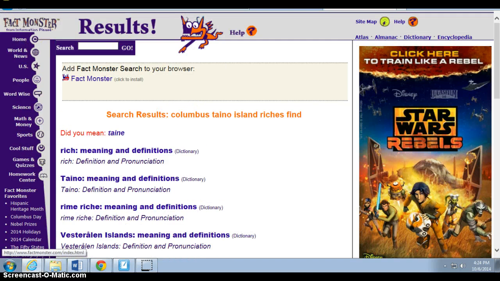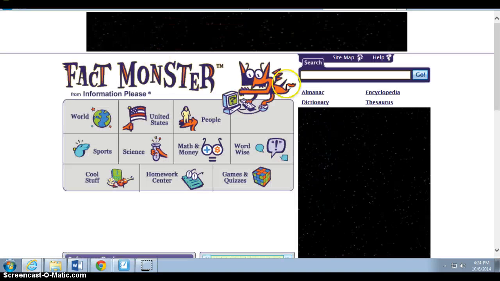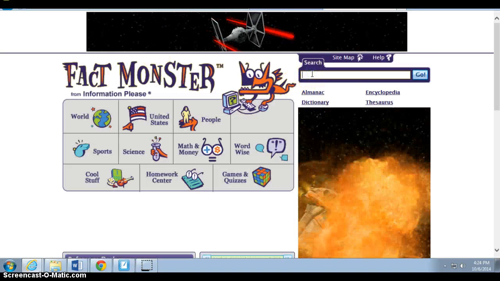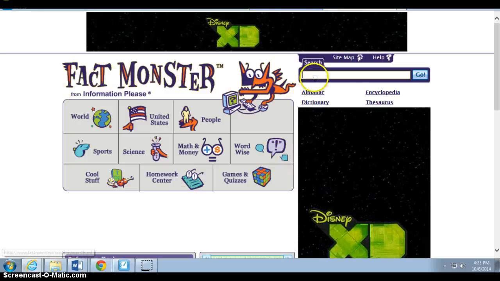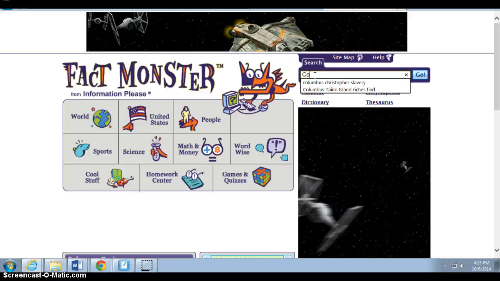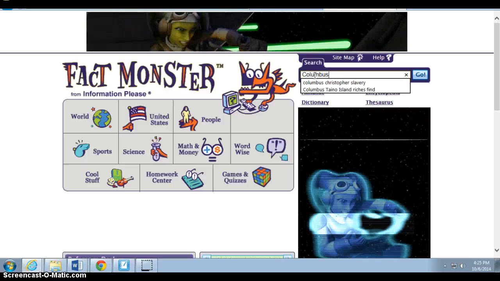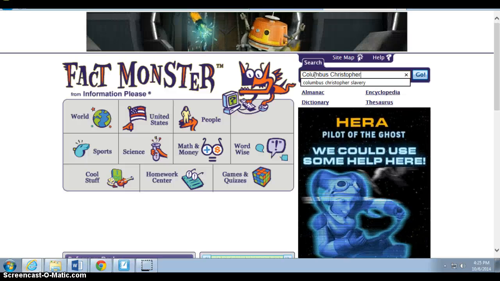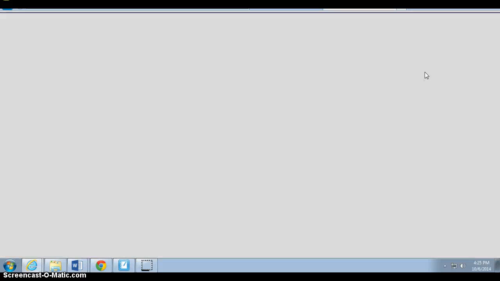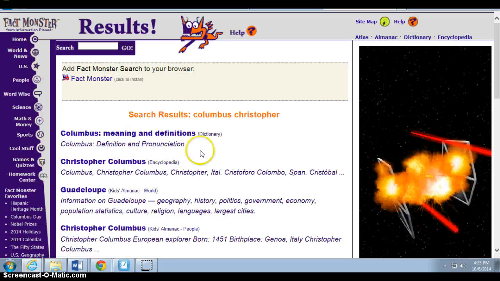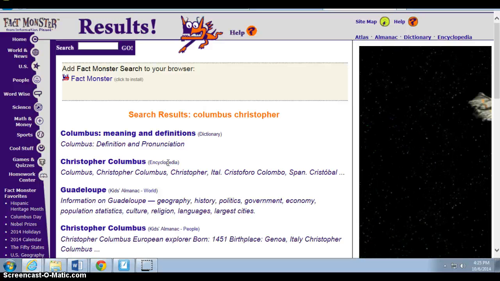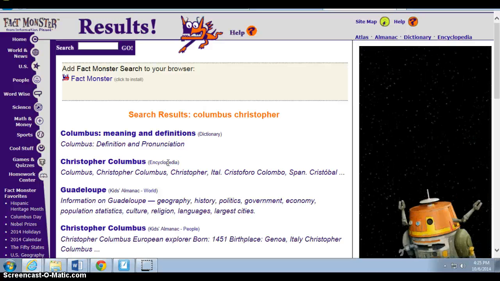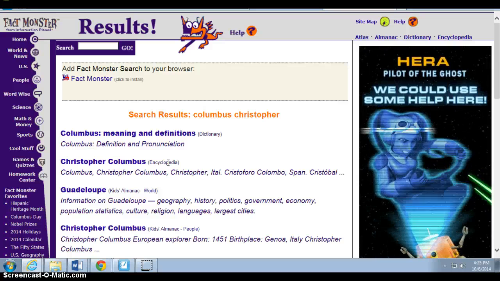If instead, at FactMonster, we go back to the home page, you might have more success actually using this area, typing in a single name. For example, Columbus, Christopher. And from there, we have an encyclopedia result. So what I learned from this is that using FactMonster, a reference source, you may not be able to use your keywords.